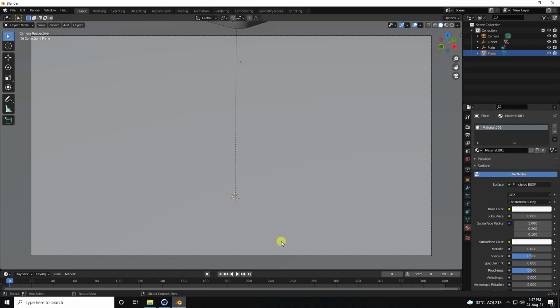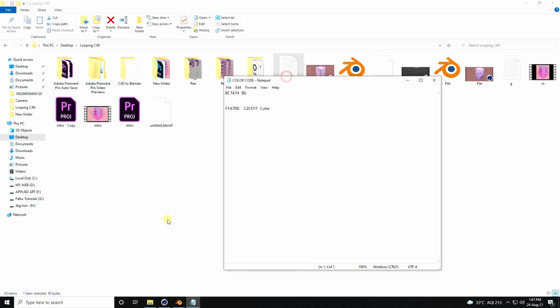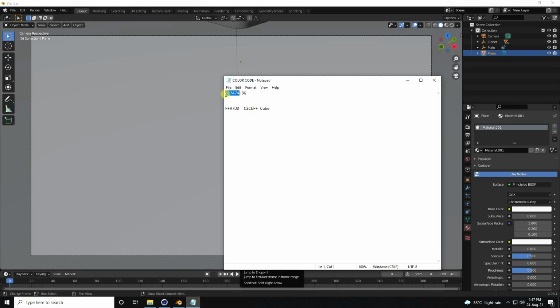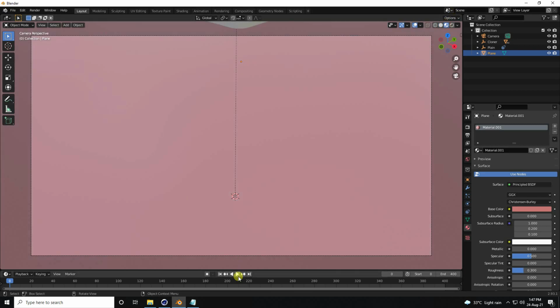Yeah. And guys, I have a color code and that's my color code. So copy this code and apply on here. Apply. Yeah. And guys, this one roughness I like 0.3 is good. 0.3 and click on here. Yes, beautiful guys. Right?